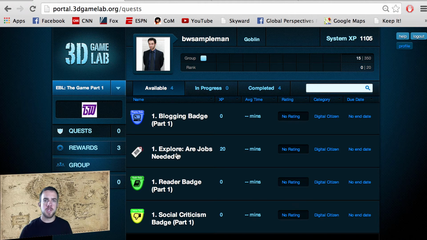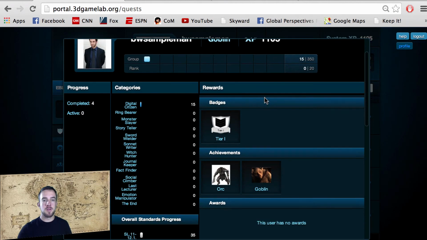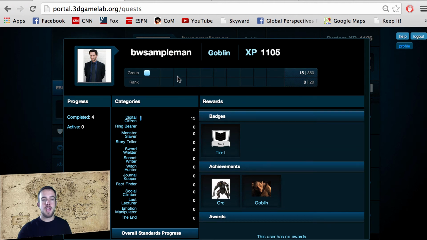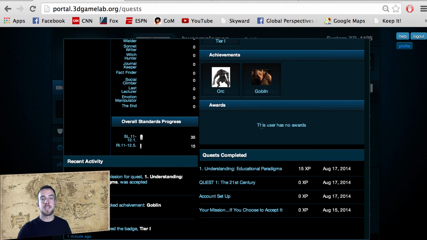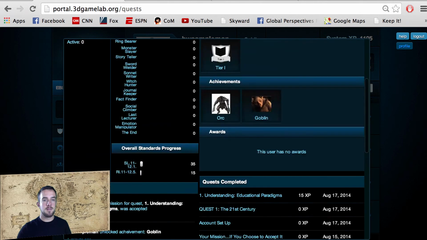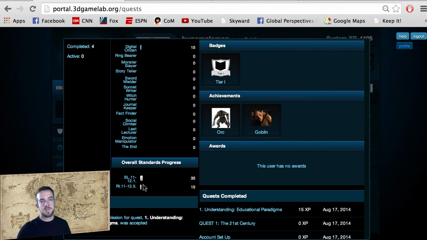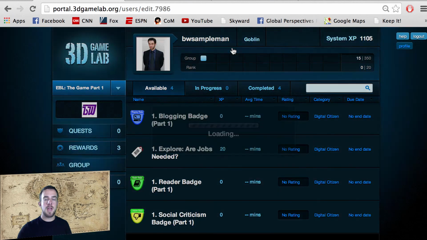2 more things I want to show you. If you go to your name up top and click it, it'll bring up your player card. Now your player card will show you a couple things. It'll show you your name and current rank and experience points, just like you saw before, but it'll also show you what you've earned, your badges, your achievements. It'll show you any specific awards that I've given you as a teacher. It'll show you all of the quests you've completed, your recent activity, and standards, if you care about that kind of thing. This is also where you can edit your playing card.